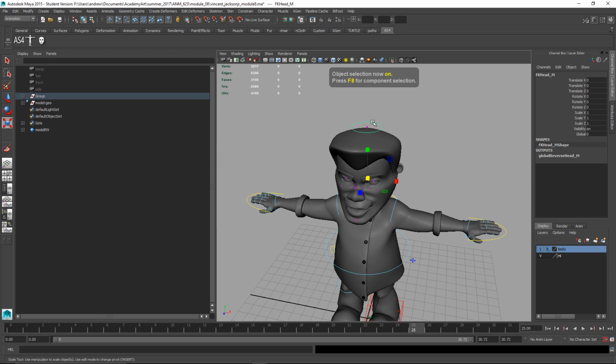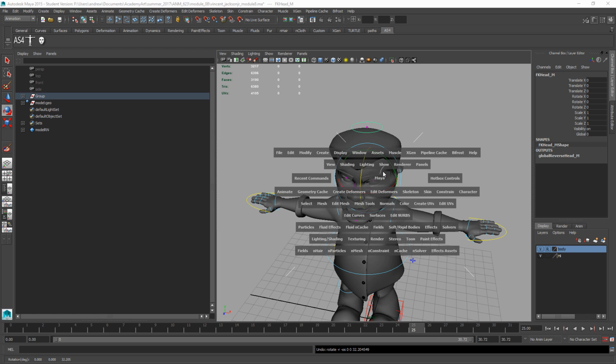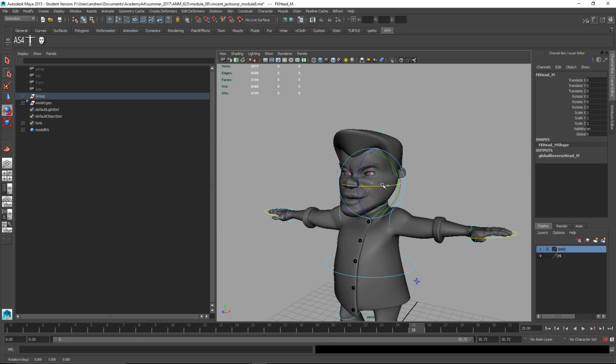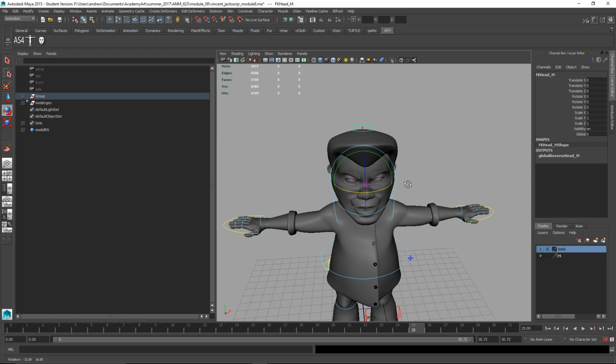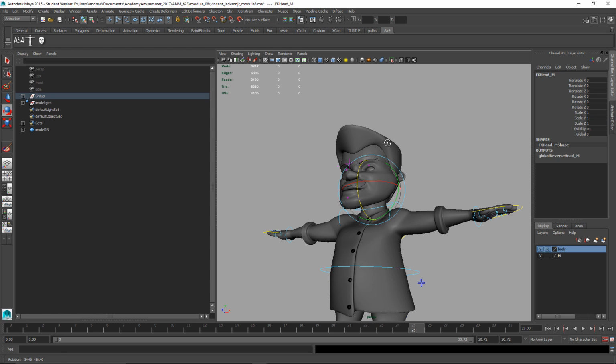Let's see how everything else is working. Oops. That's funny. How odd. It's turning that way, but it's not going up and down.